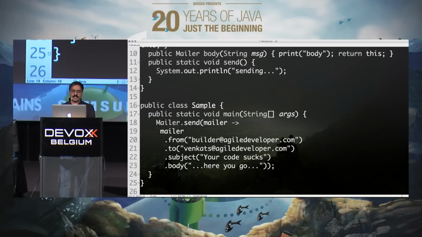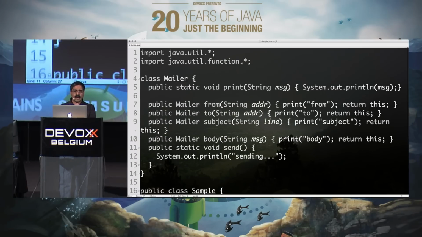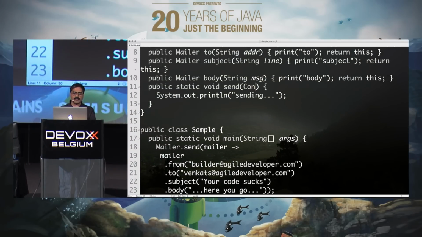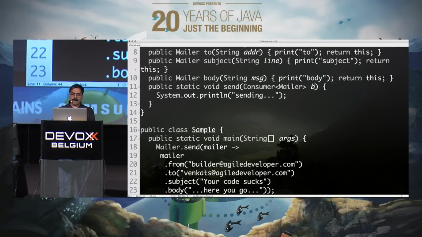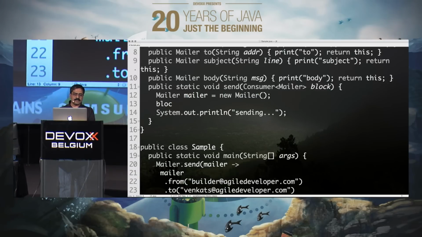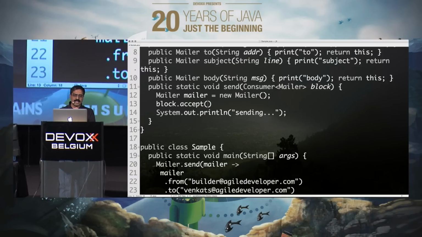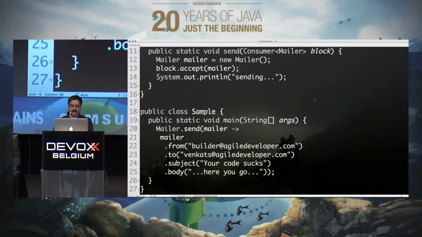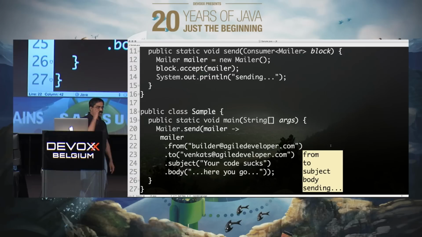Well, but of course, for this to work, I need to do some work on the send method itself. I already brought in the function package, so I'm going to say Consumer right here. So Consumer of Mailer, and I will call it block, and within here I'll say mailer equals new Mailer, and block.accept, and I will send the mailer over to it. So now if you notice what this code is going to do, we can nicely exercise this code, and you can see the code actually still is working.